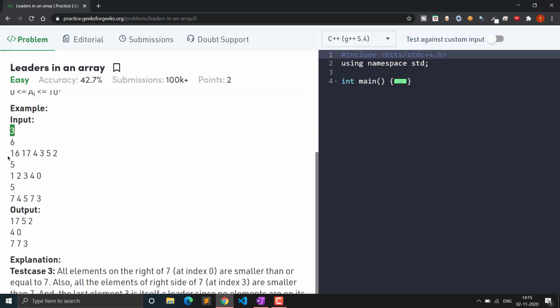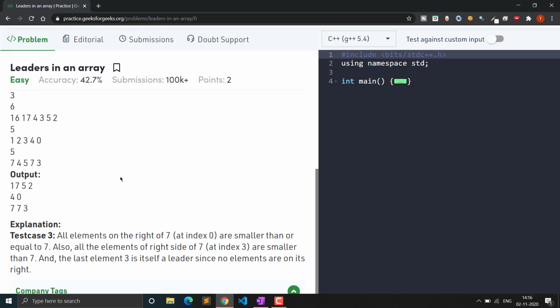In this example, you can see there are 3 test cases, and this is the number of elements, 6, and these are the elements 16, 17, 4, 3, 5, 2. For this, the leaders will be: this 2 will always be a leader because it is on the right side, and 5 is also a leader because it is greater than 2. Then 17 is a leader, but 16 is not a leader. So the answer is 17, 5, and 2.